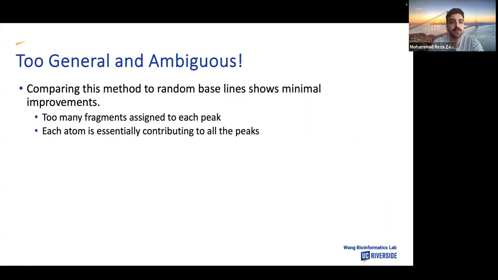So the issue with this was that it was too general and ambiguous. Usually, most of the peaks, they were annotated with too many substructures, and at the end, there was no intersection of these shifted substructures that we could work on. They essentially covered the whole molecule.